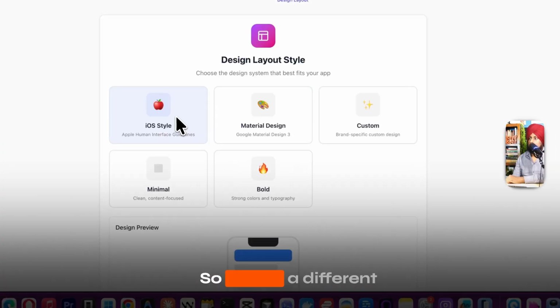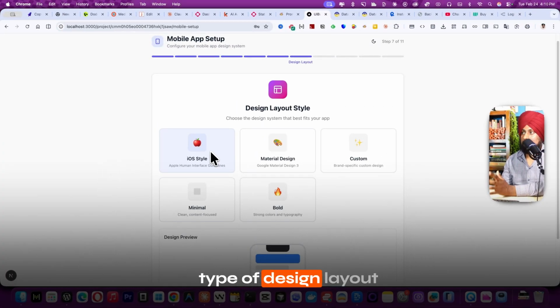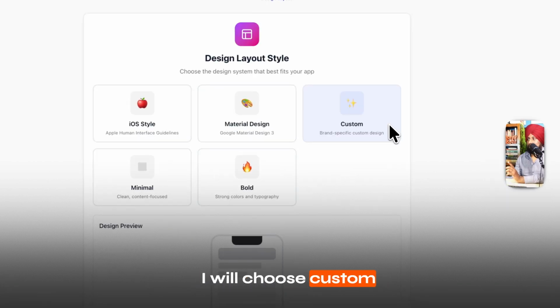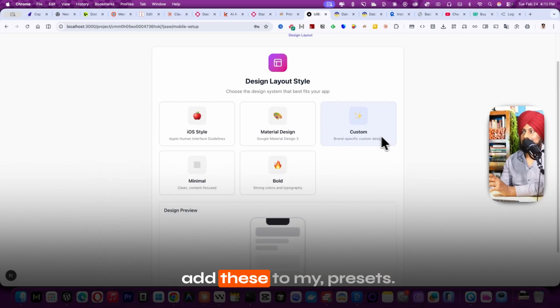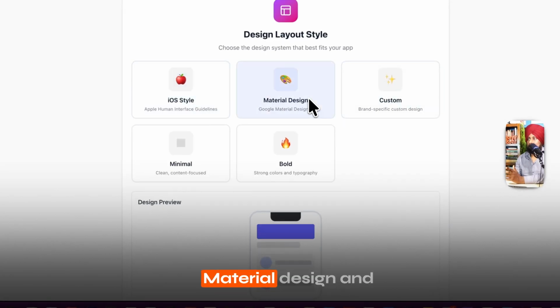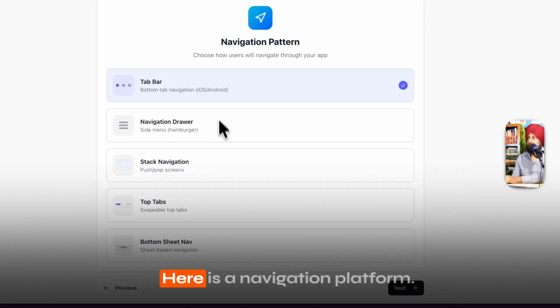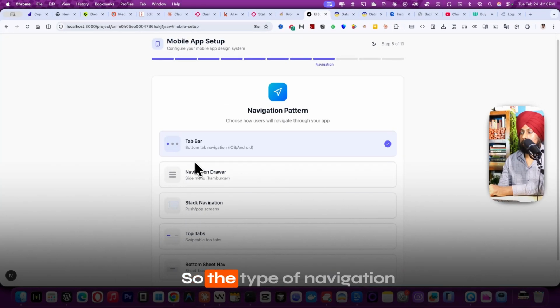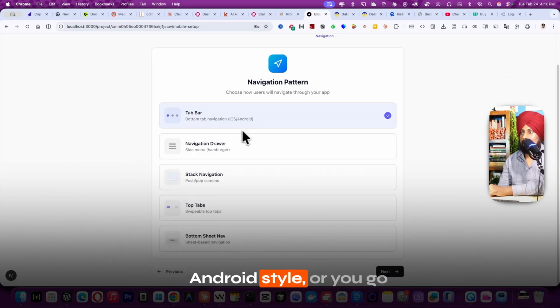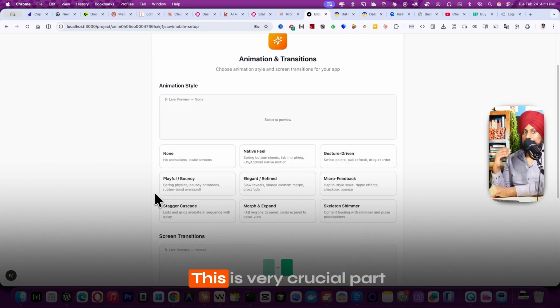Click on next. So there's a different type of design layout style you can choose. I will choose custom because I don't want to add these to my presets. So if you want the iOS style, go ahead. Add minimal design, bold design, or you can choose a custom one. Here is a navigation platform. So the type of navigation you want, either you want these three dots or iOS Android style, or you want a hamburger menu, and the list goes on. This is a very crucial part because mobile animation provides a very native feel to the user and its user experience to it.